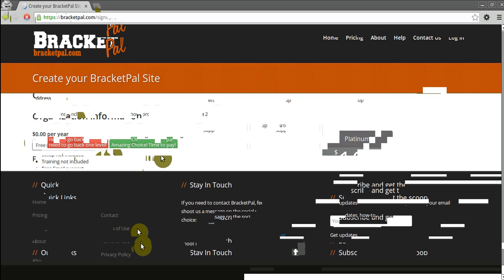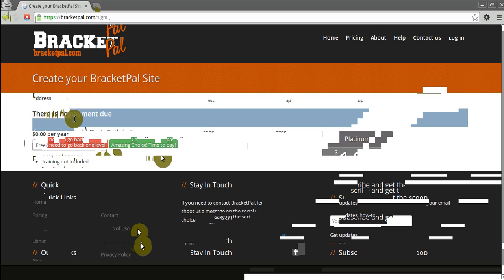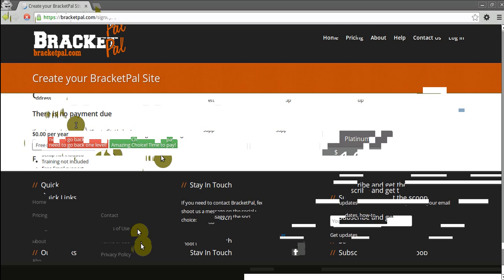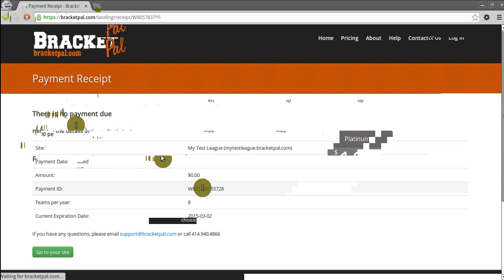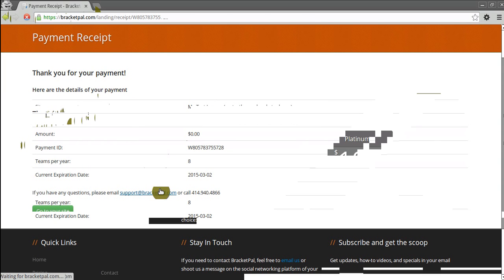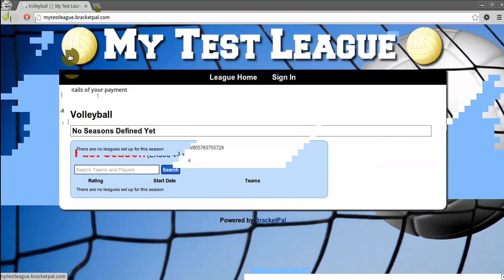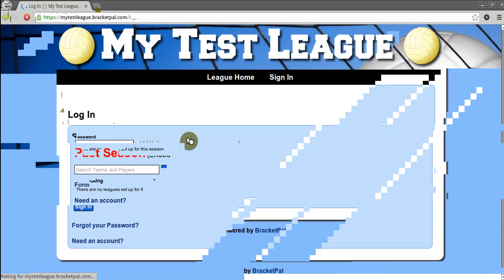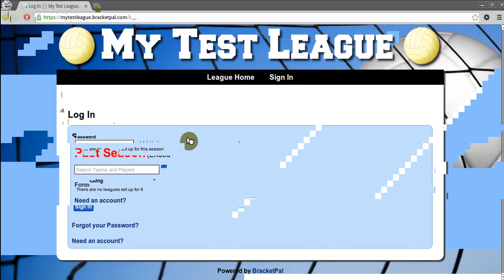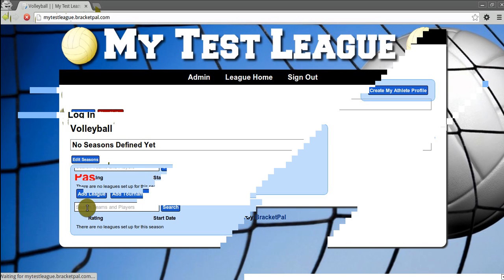Because we have the free site chosen, we don't have to pay for anything. So let's click Create Site. There we go. So our site is all set. We can click Go to our site, and this will get us right to our new page. We're all set up. So we need to log in. The very first thing is we need to use the username and password that we created before. So we called it Test League, and for the password I believe I did 12345. Okay, we're all logged in.